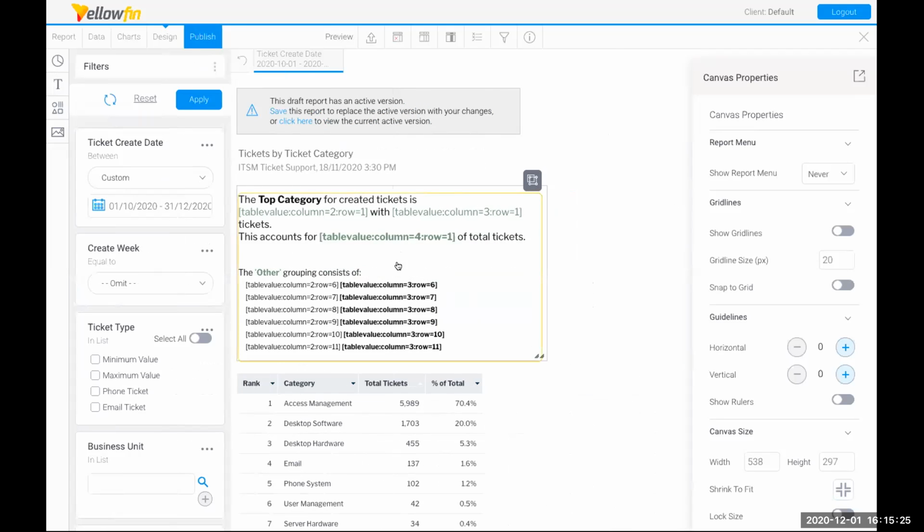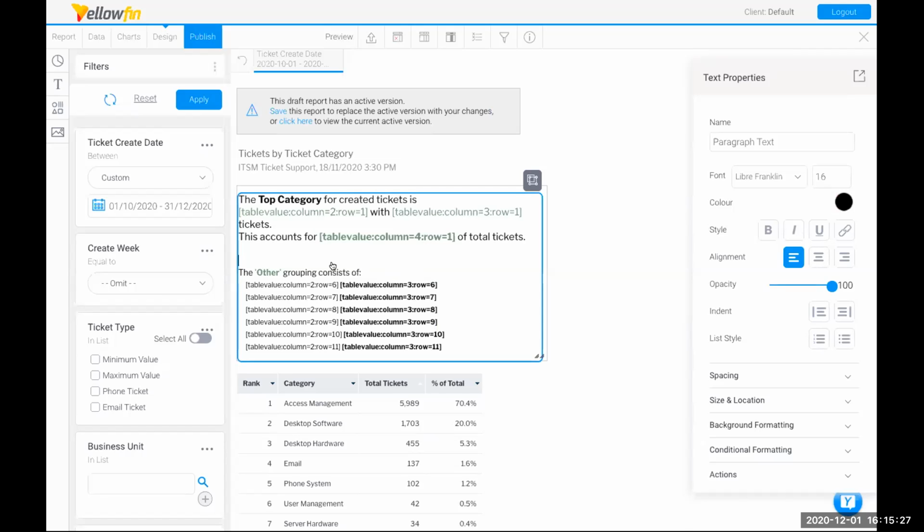And what you can see as I've dropped into my text box here is I have dropped in some references to my data. And the new text widget we have is what's called table values. So if I highlight this one here, this widget will allow me to reference a value from my table based on column and row. So here I'm saying this value accounts for column 4, row 1. So I can see that this accounts for 70% of total tickets.